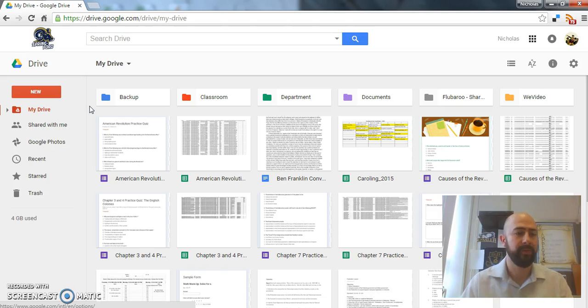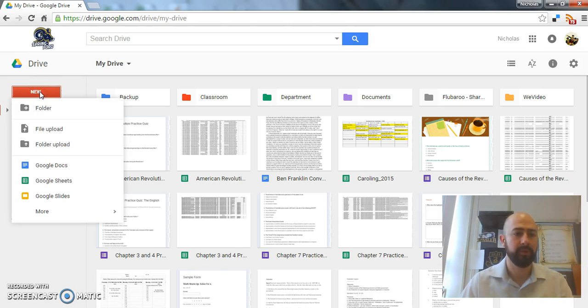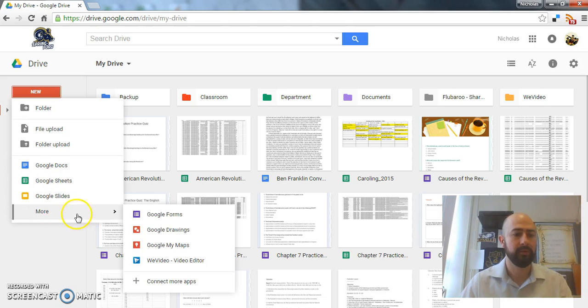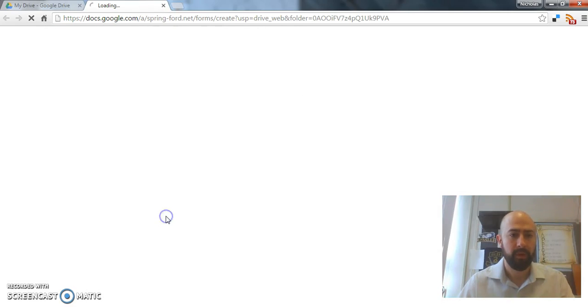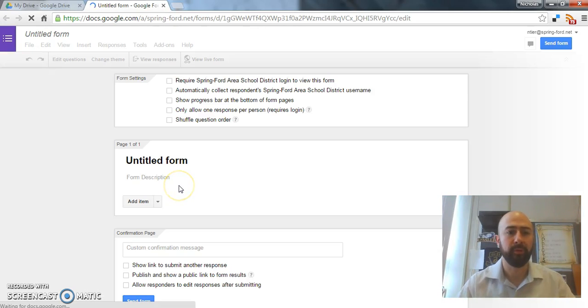To navigate, it's fairly simple. The New button over here is what we're looking for. This allows us to create new, different kinds of documents, docs, sheets, slides. Click on the More, we get to Google Forms, which is what we're interested in this afternoon. So open that up and we get a new blank form.